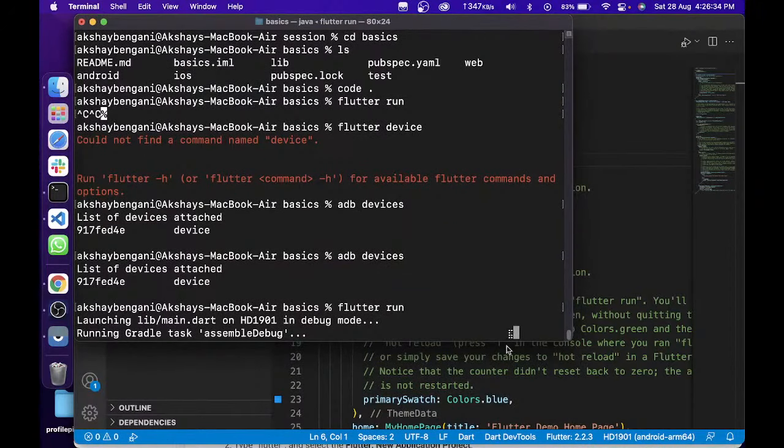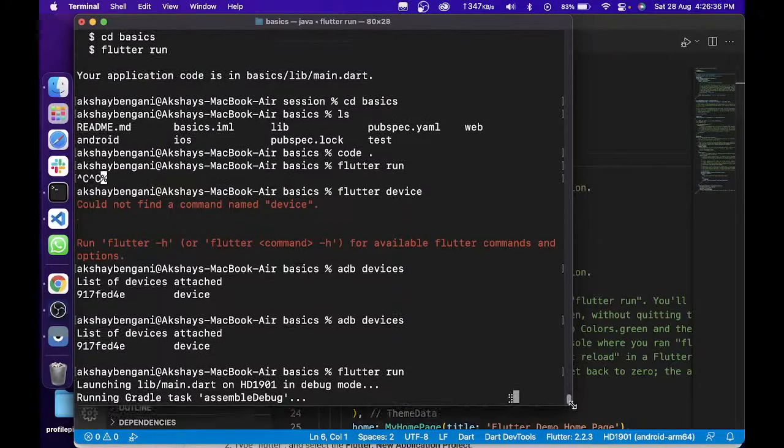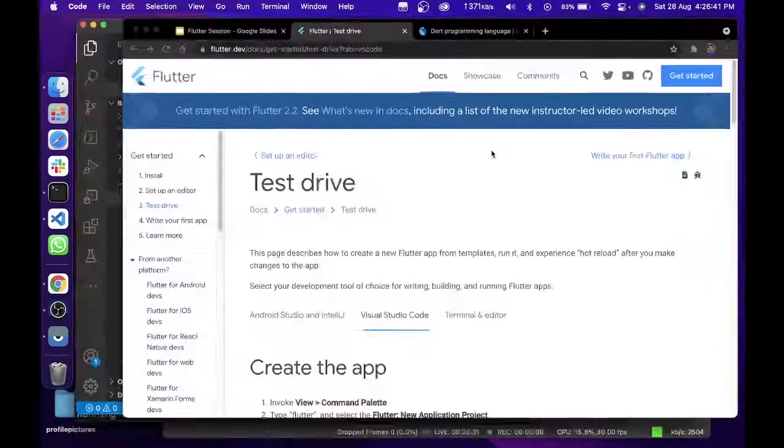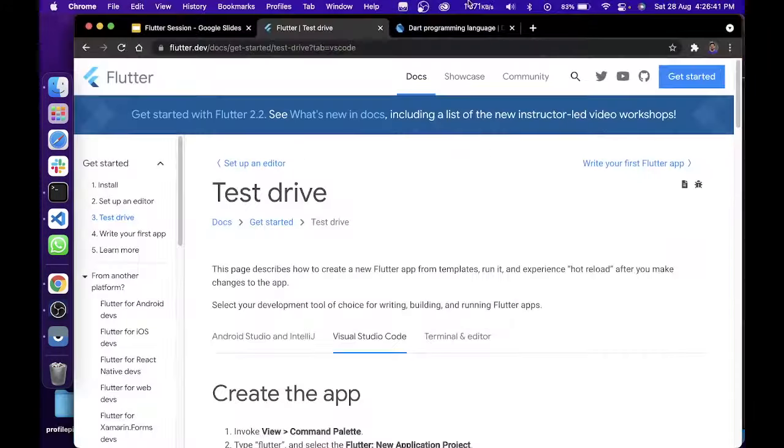Hot reload and hot restart are so amazing that native Android people still miss that. So on the Flutter website as well, they must mention the hot reload and hot restart. Basically, when you just press Command S or something, it will just open the app, it will just run the app directly.